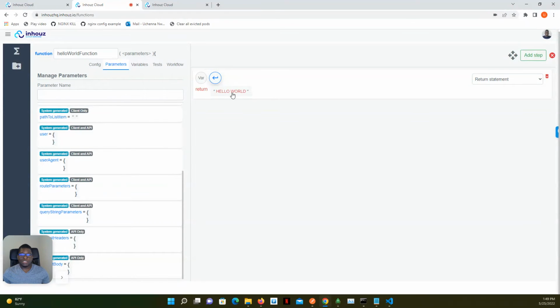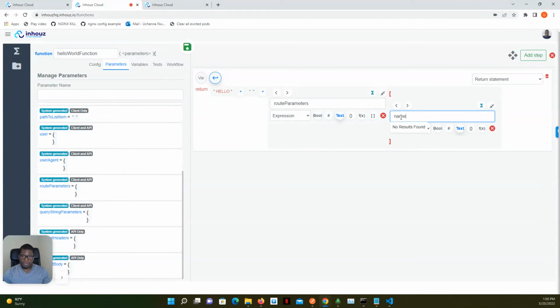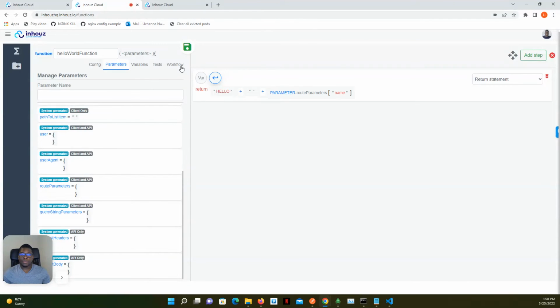So what I'm going to do is I'm going to change this response. It's pretty simple. I'm just going to remove the world. I'm going to add a step. There's going to be a regular string concatenation. Put a space here. And finally, I am going to reference that parameter. It's route parameters. And the parameter, I believe, is name. Okay. So I'm going to save this function.